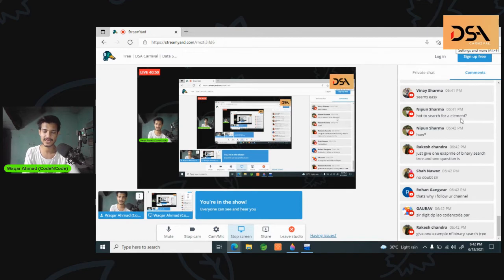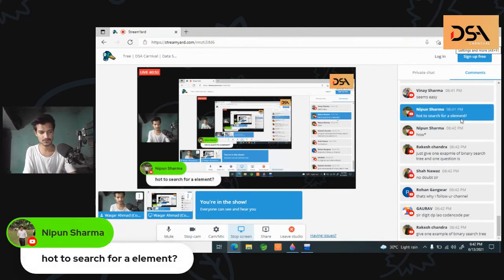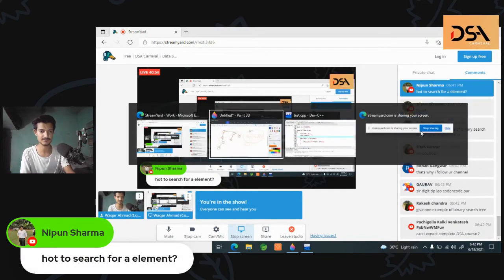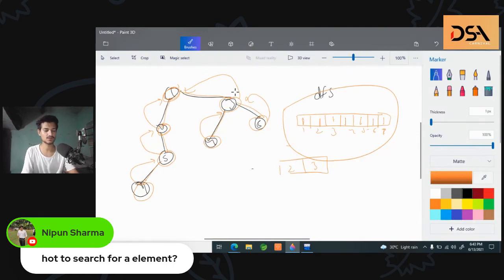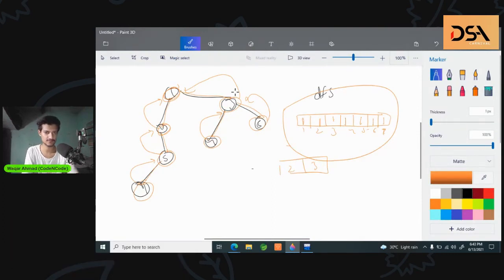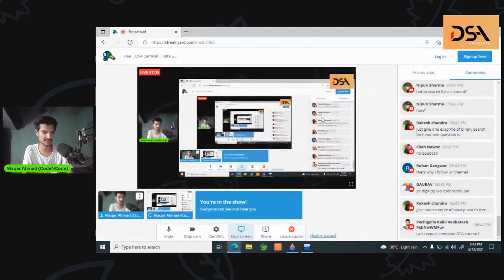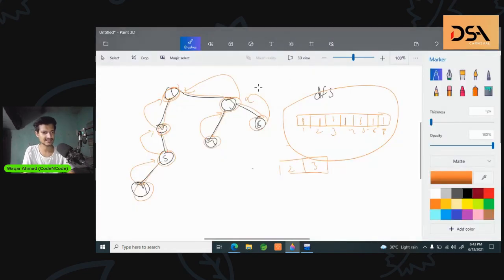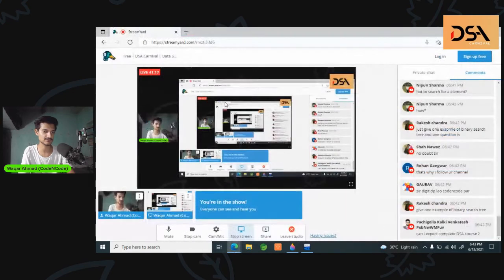How to search for an element. Basically, this question should be regarding a tree, right? What I'm able to understand is this. For example, for node 3 you wanted to search whether it is directly connected to node 4 or not, right? That is what you meant by your question, how we can search an element. Okay, so in that case you have to traverse the whole adjacency list of node 3. There is no other way around.